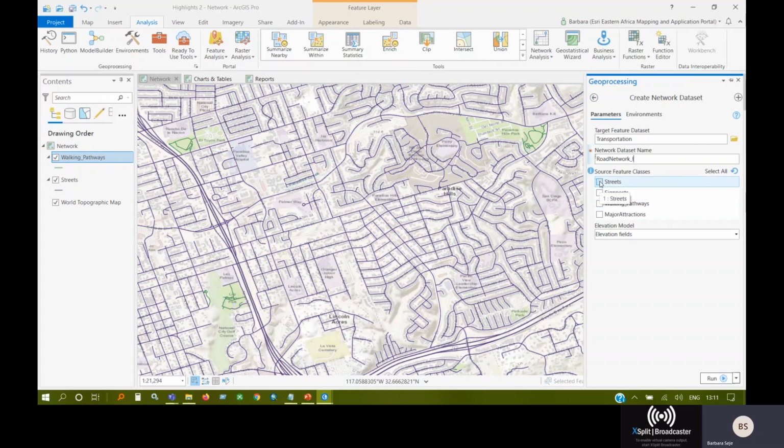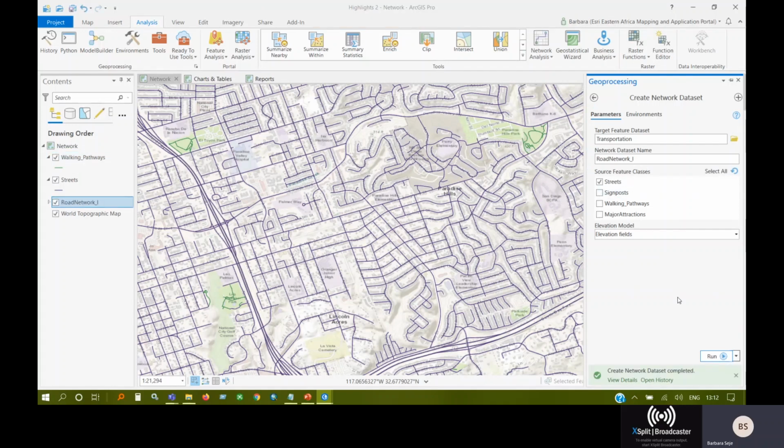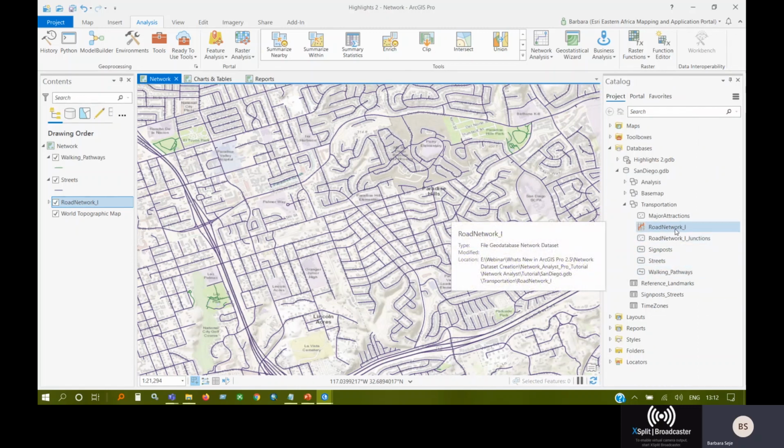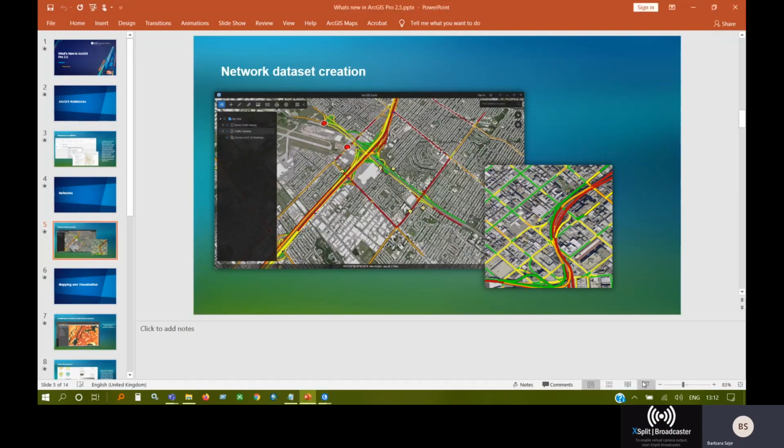And then from here, my source, I'll first start with the streets. Elevation fields elevated search, and then I click on run. So this one is actually showing me how it's processing and the percentage. And when it's done creating the network dataset, you'll view it in the catalog window. So it's completed. Let me just close on this. Here we have catalog. So here it has actually created for me the road network. It's as simple as such. On to the next features.